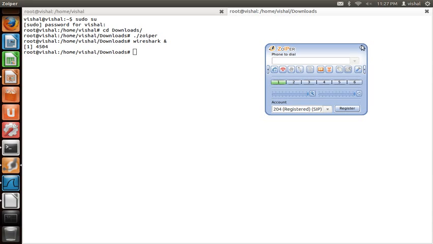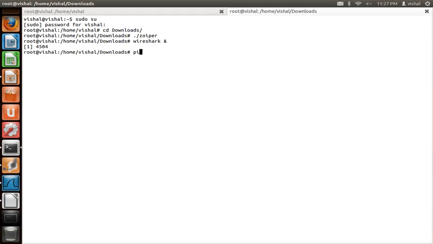I think my connection is gone. I just have to ping. Yes, I have to connect it again.